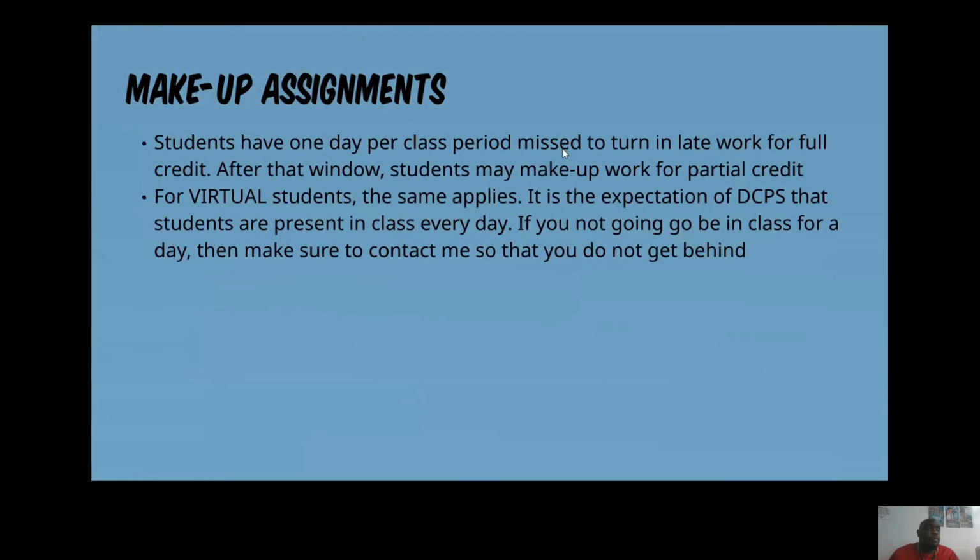Makeup work. Students have 1 day per class period that they are late to turn in late work, 1 day per class period that they're absent to turn in late work. For virtual students, the expectation is that you're online in class every day so that you're not getting behind. If you are going to be out or anything like that, you need to make me aware before that day's class so that I can make a notation of that.